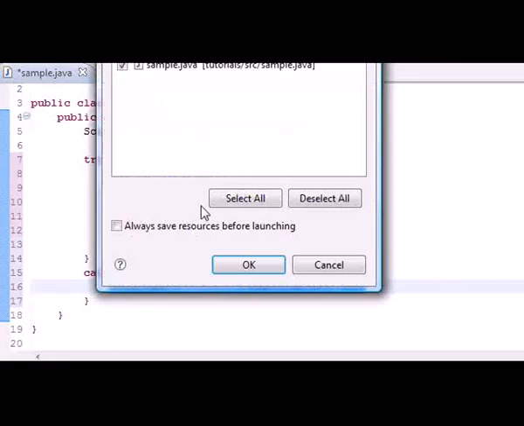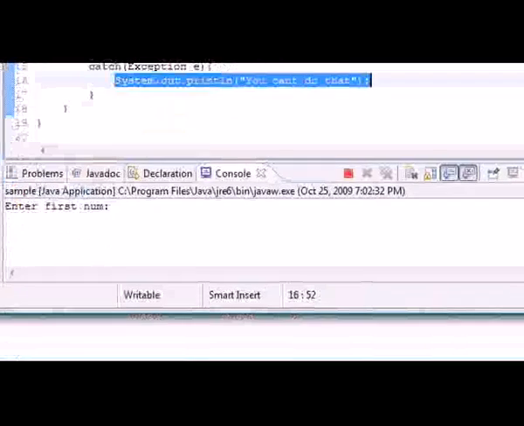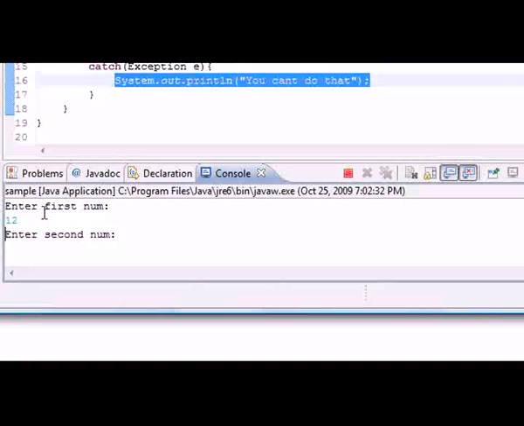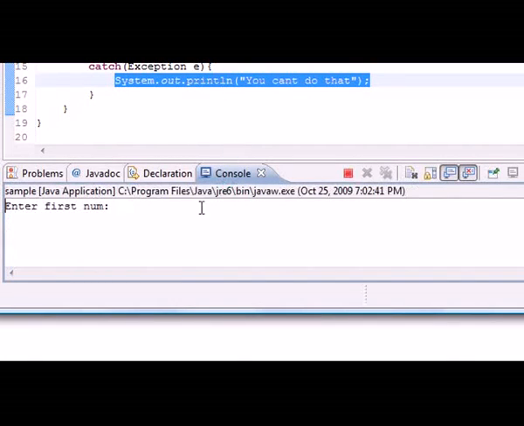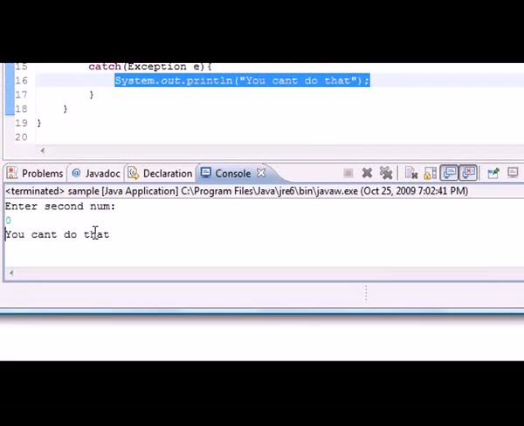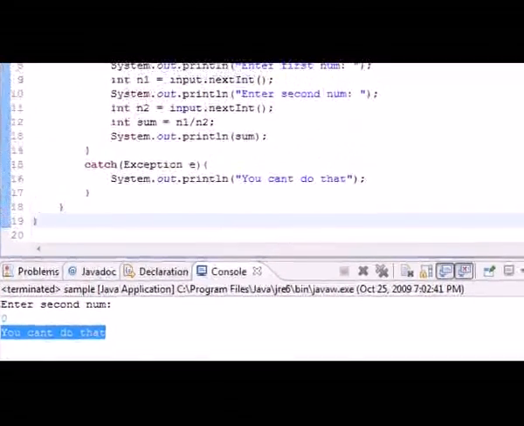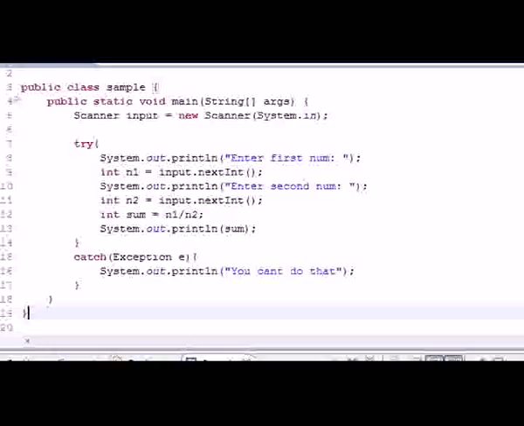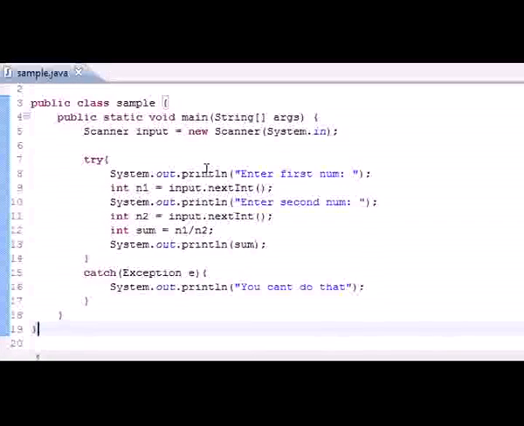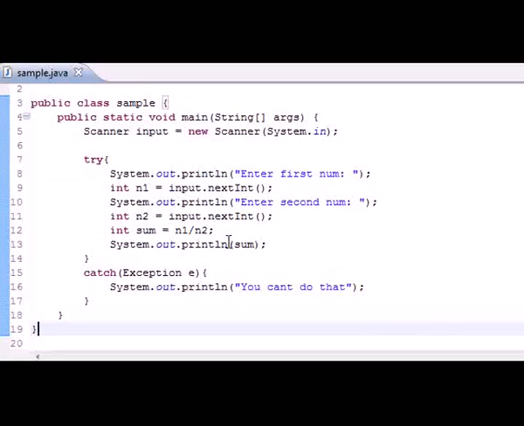So let me show you that. I'm gonna try this and I'm gonna enter 12, 3, bam, 4. This catch right here never runs at all. But if I run this again and I get an error and it says 12, 0, it says you can't do that. In the rest of my program, if I had any more code down here, it would continue to run normally.